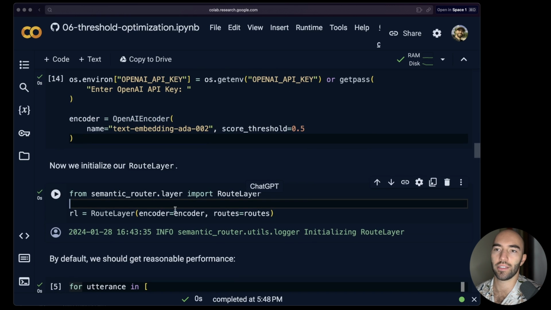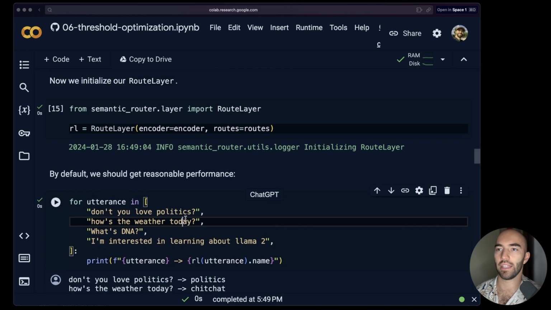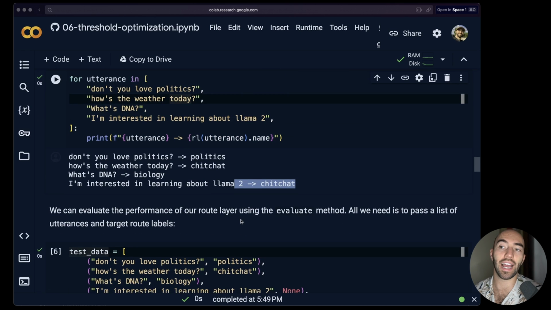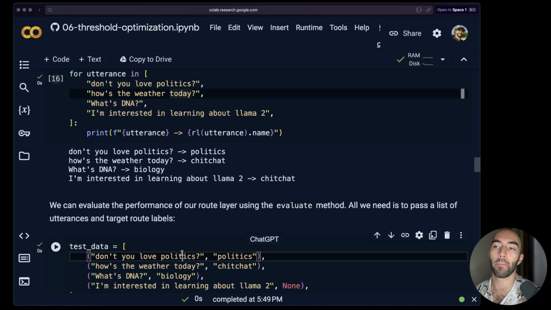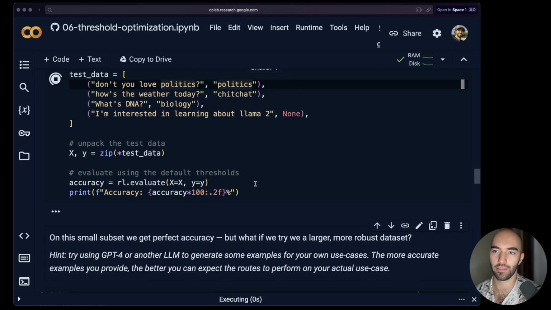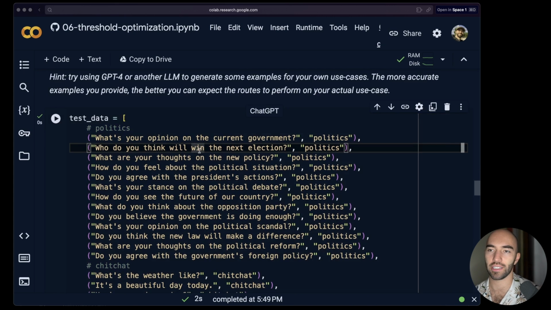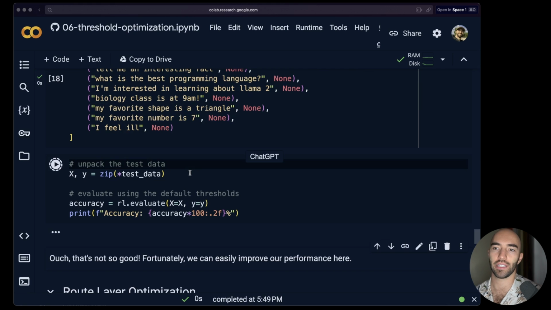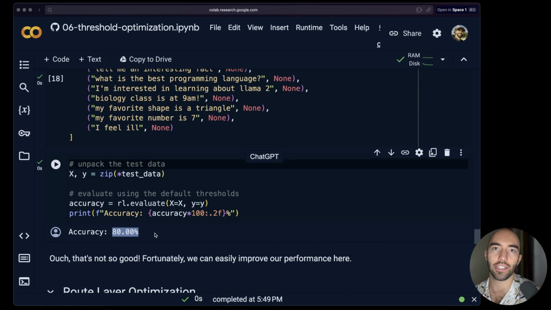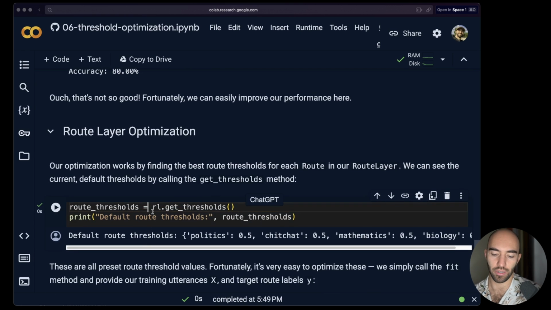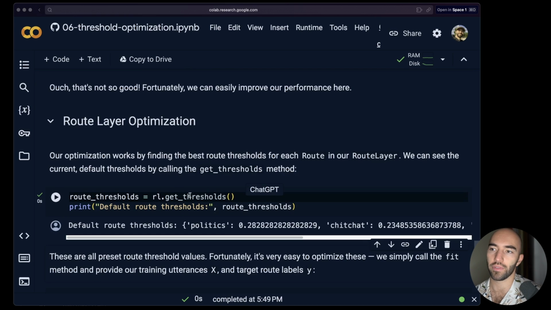Then we are going to reinitialize our route layer, and we'll just see how this one does as well here. You see, it actually does 75% again, but the results are different ones, as you can see there. So let's redefine all of this. Let's see what the accuracy is here. It's 80%. So it's starting off fairly strong in comparison, but let's see what we can improve on.